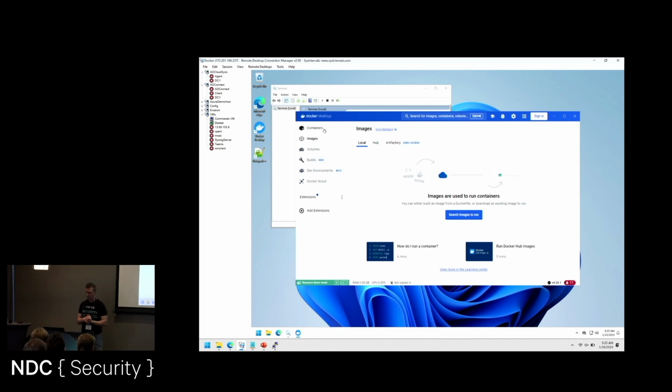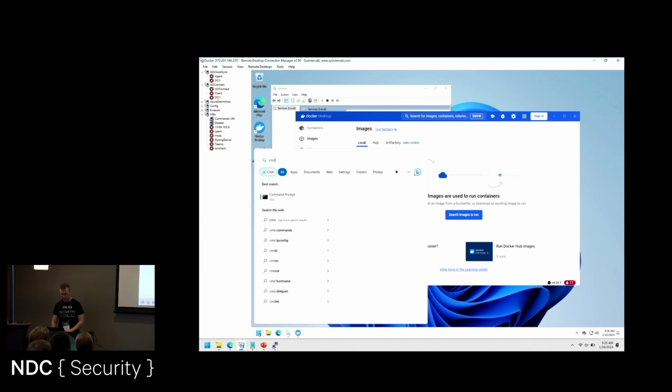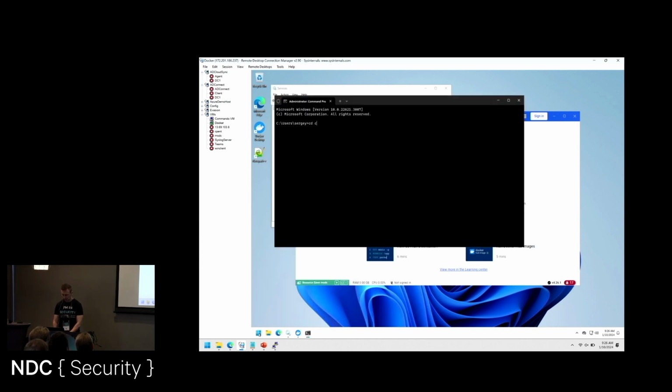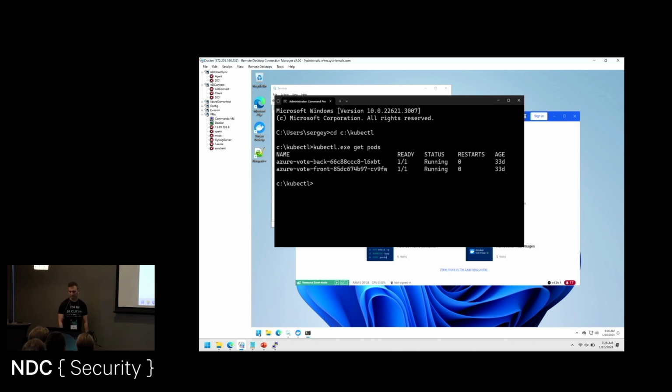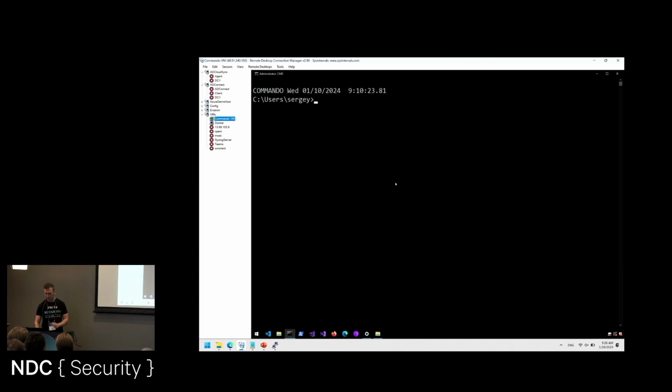kubectl credentials. Does anyone work with kubectl, or do you do it from the portal? So kubectl is the tool we have on the machine. Let me try to do some basic things with kubectl. I'm going to go to the folder called kubectl, zoom it for you, and run kubectl get pods. And I can see pods right away. No authentication, no asking for credentials, nothing. All right, let's try to do the same on a different machine.